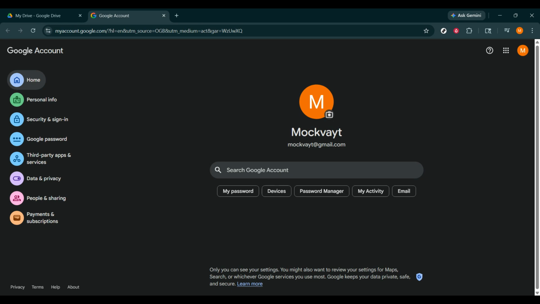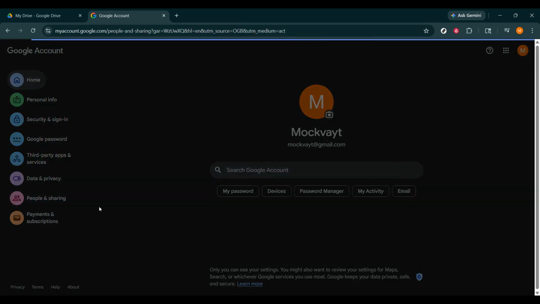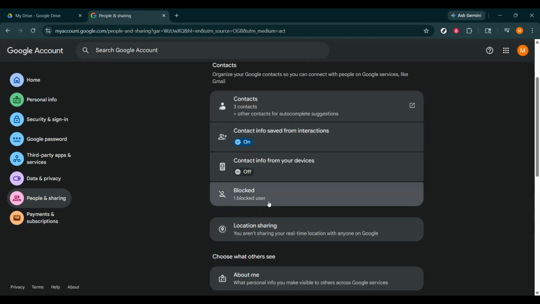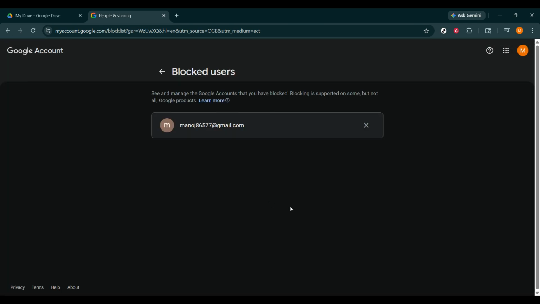Next, at the top of your Google account page, find and click the People and Sharing tab. This section controls how you interact with other people across Google services, including sharing settings and blocked users. Once you're inside, scroll or look through the options until you see the Blocked section. Click Blocked to view the list of people you've previously blocked.